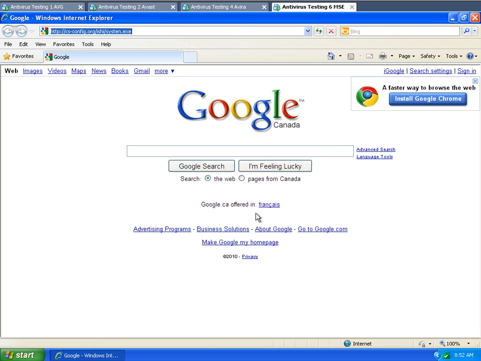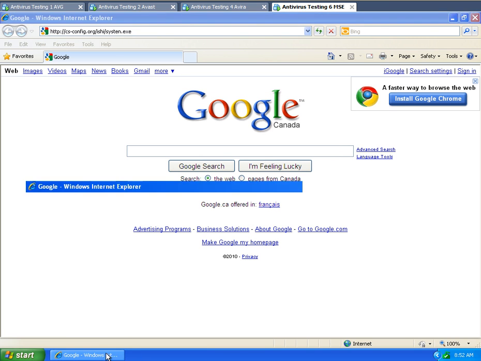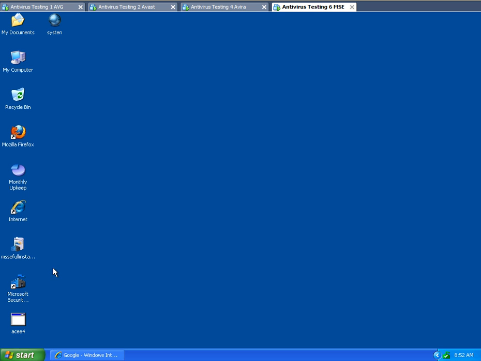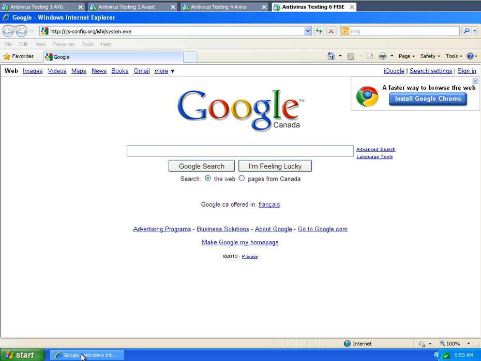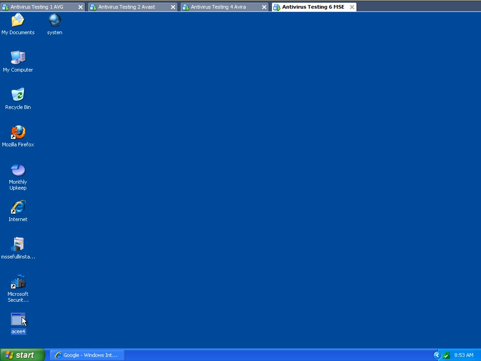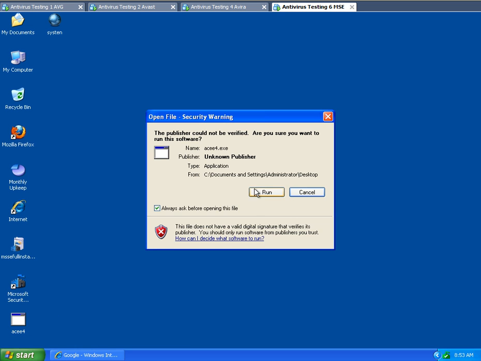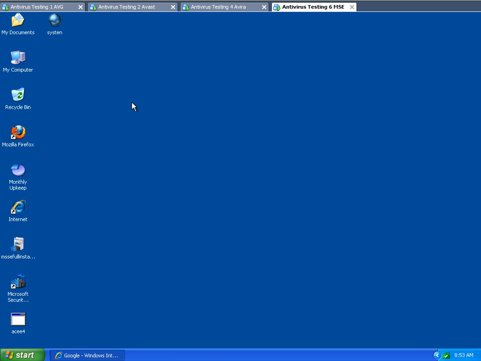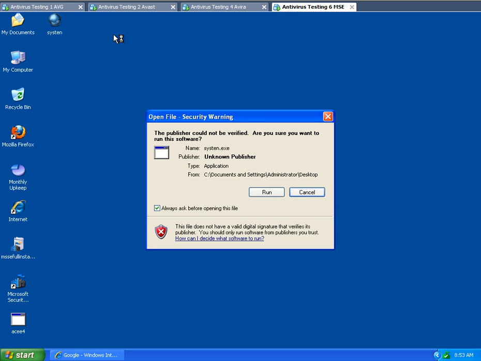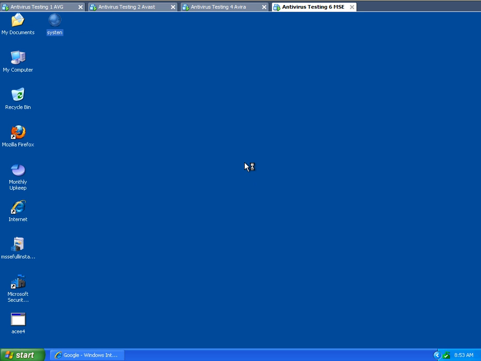So this is Microsoft Security Essentials. And which one was this? It's this one here. Let's run that. Oh wait, that was the old one, sorry. That would be this one here. So Microsoft got infected.